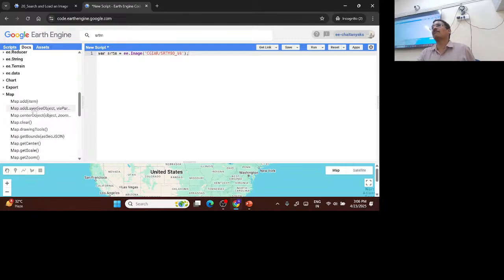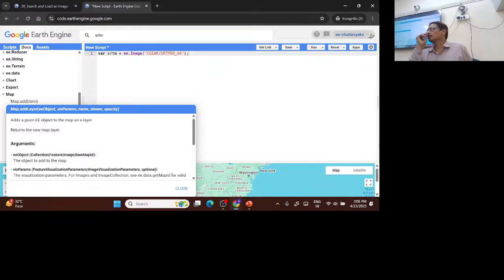If I click on this function, it gives me description of that function. What is that function? Map.add_layer. How many parameters it takes? 1, 2, 3, 4, 5. Object, visualization parameters, name, shown, opacity. These are the 5 different parameters.